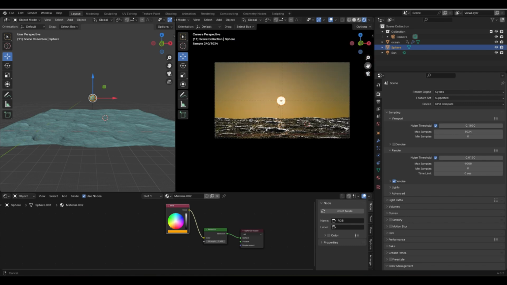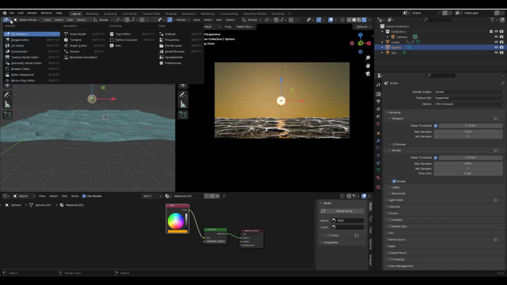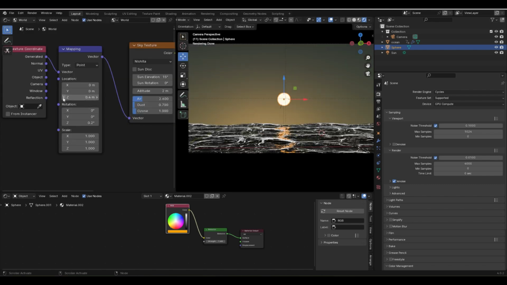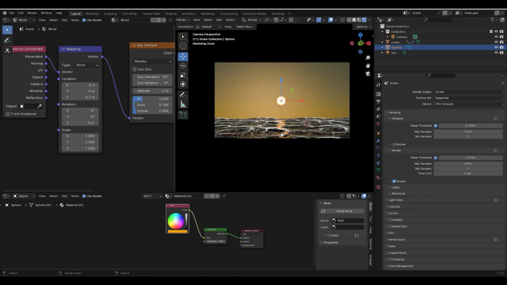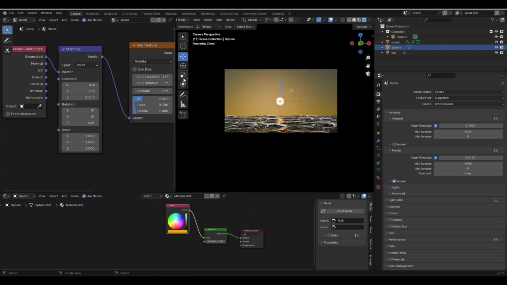Okay, that's not looking bad. Then let's go back to our world. Let's reduce this to 0.2 and let's increase this to 0.4. Okay, I think that's not bad.